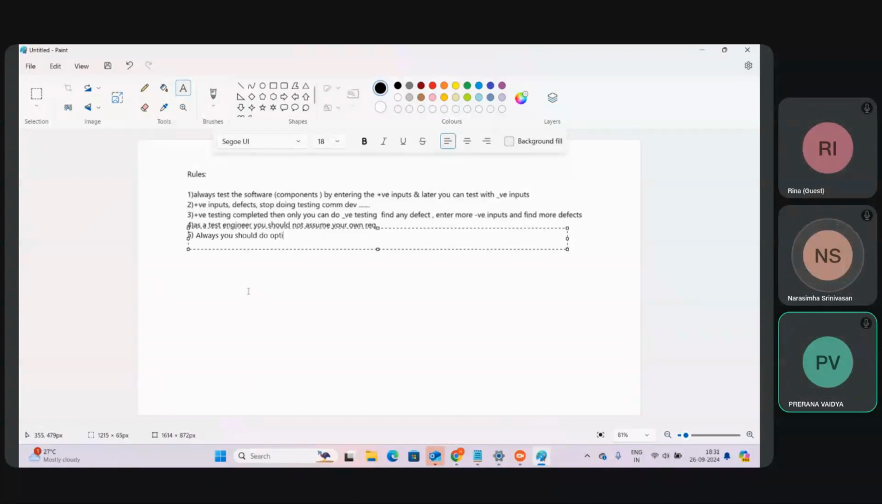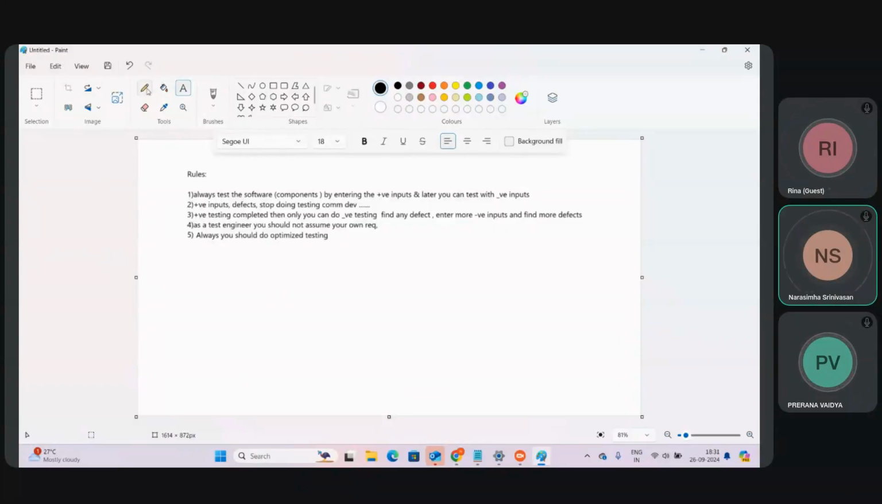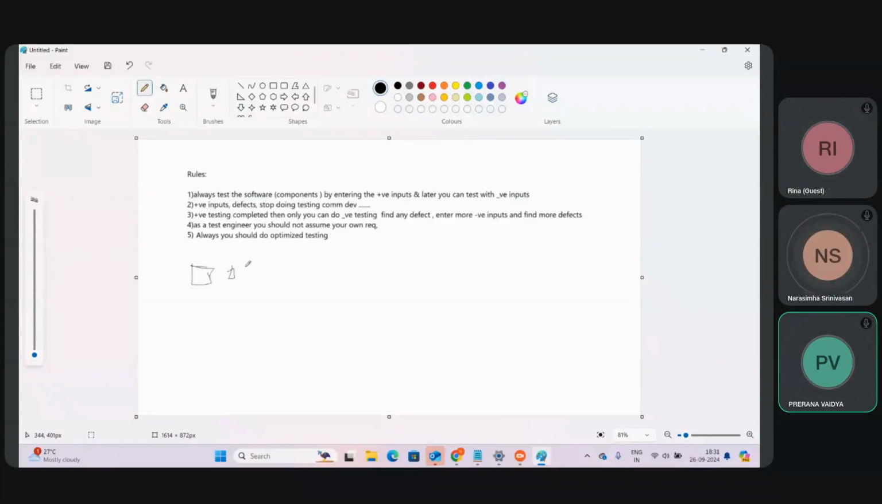Always you should do optimizer testing. So what do you mean by optimizer testing? Optimizer means what? Prerna is there, and son is there, and husband is there. She needs to prepare 3 chapatis for herself, 1 chapati for the kid, and 3 chapatis for the husband. 3 plus 1 plus 3, how many? 7. So 7, this is optimized.